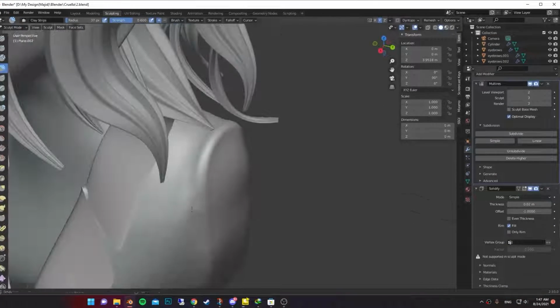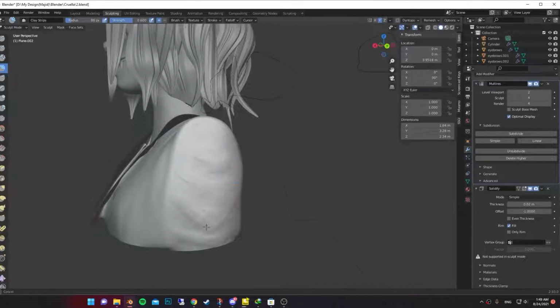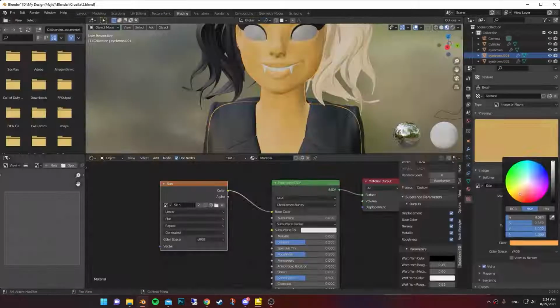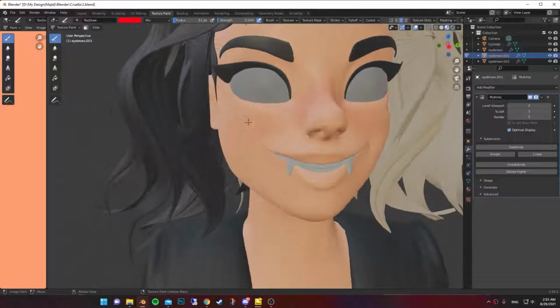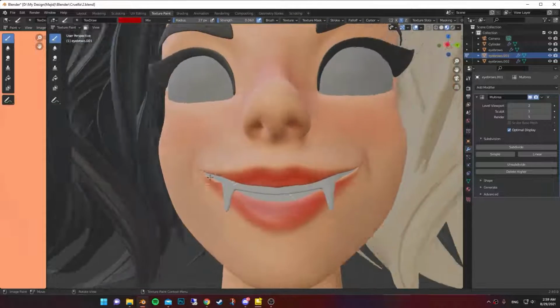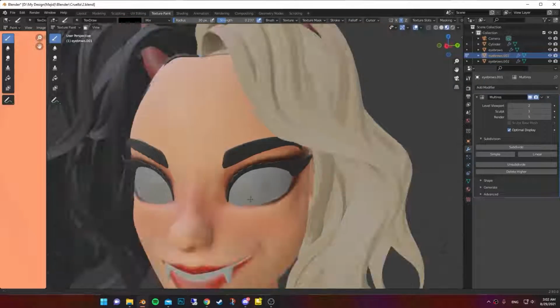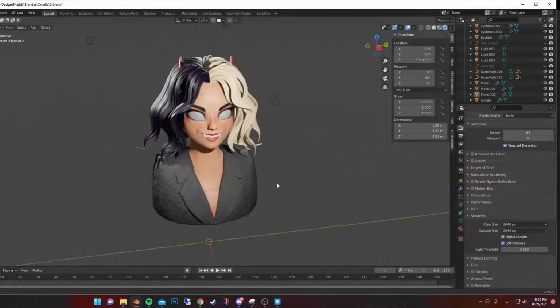So I started sculpting some wrinkles around her coat to get a more realistic fabric feeling. I UV unwrapped the body, gave it a skin tone color, then I started painting on it. I give a red hint to the cheeks and the nose, and a nice saturated red color for the lips. Then I apply some makeup to the eye.